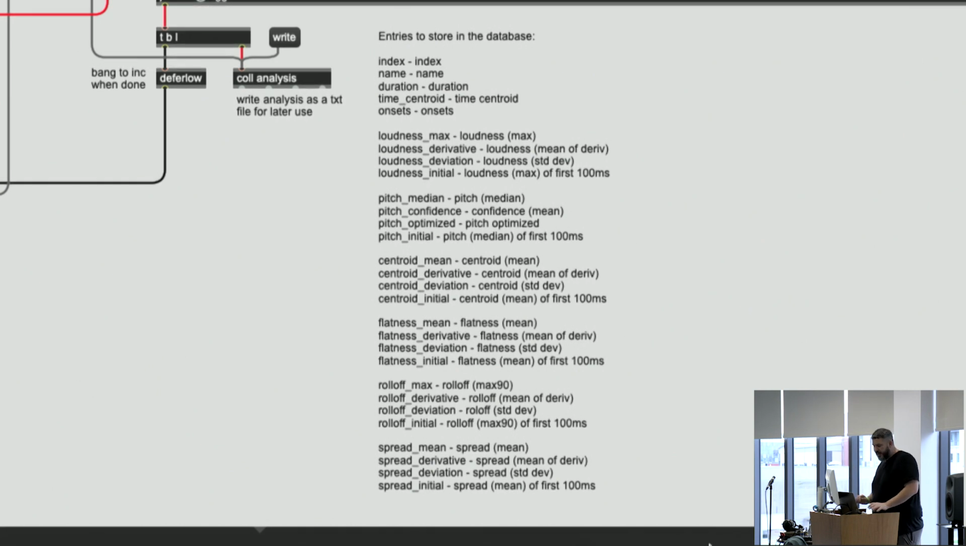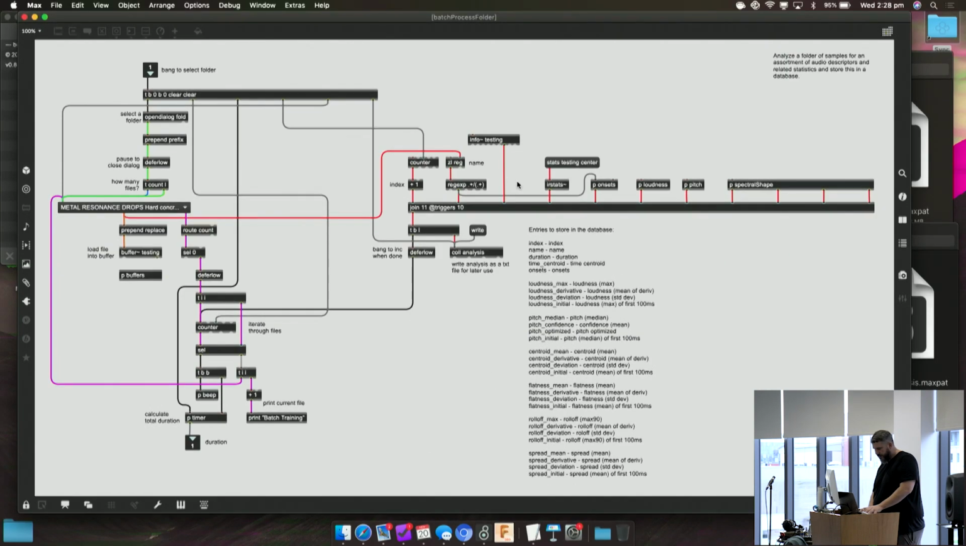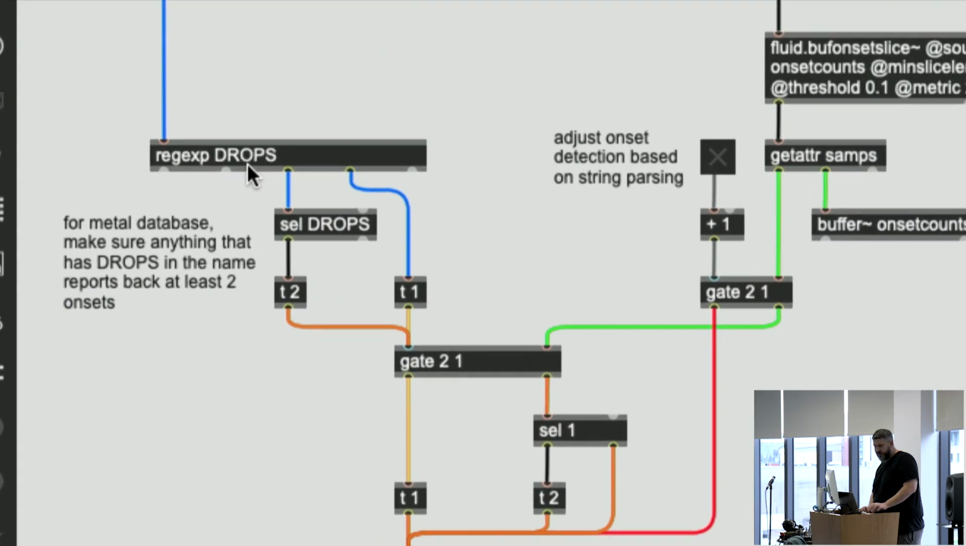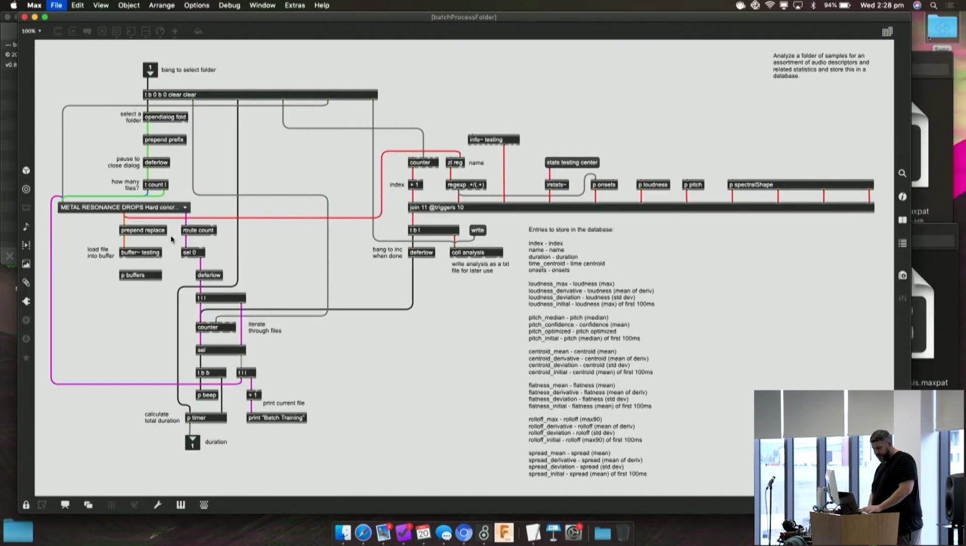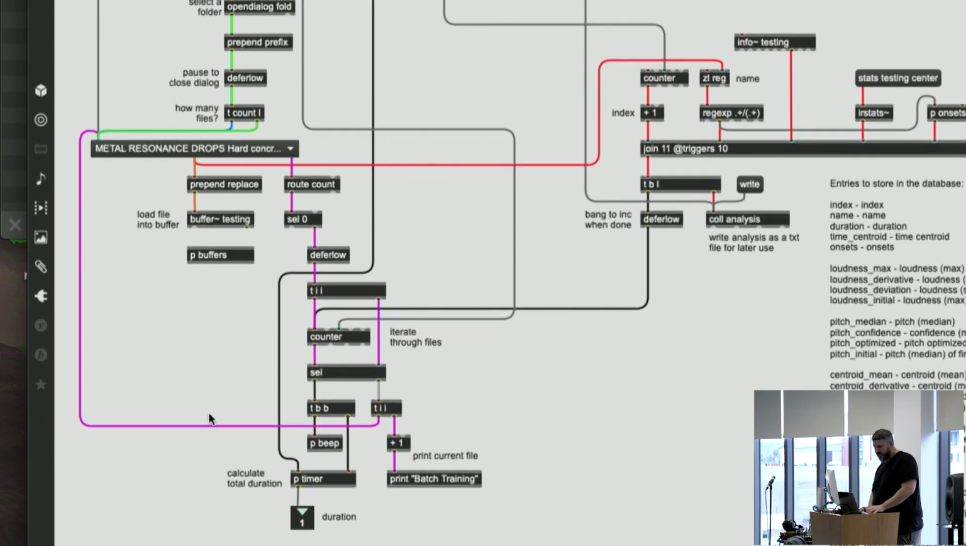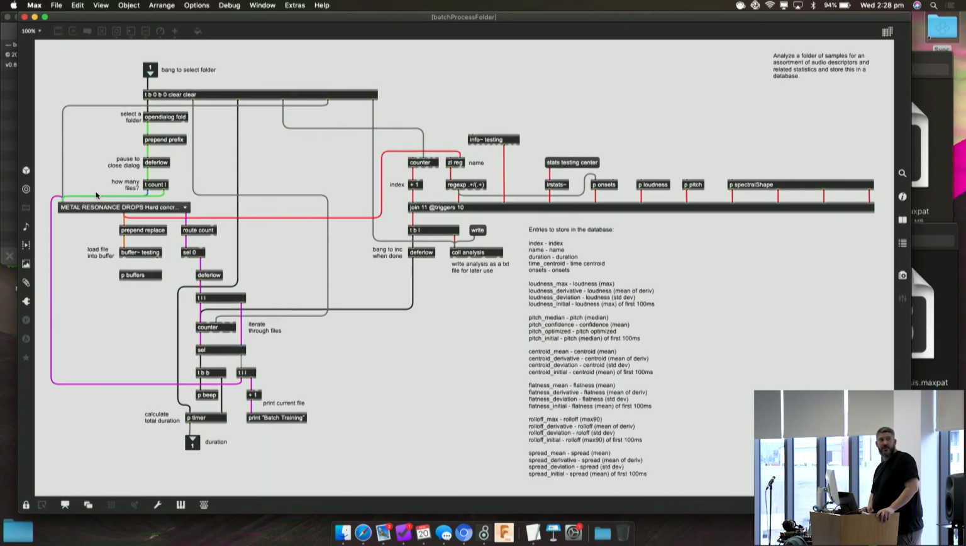So after a while of that, I ended up doing a thing where I parse for names. I check all the files that have drops in the name, as they will have at least 2 onsets. So I just did some string parsing to get more meaningful information out of that. And other than that, this is just a Max for loop. And then all the rest is over here.